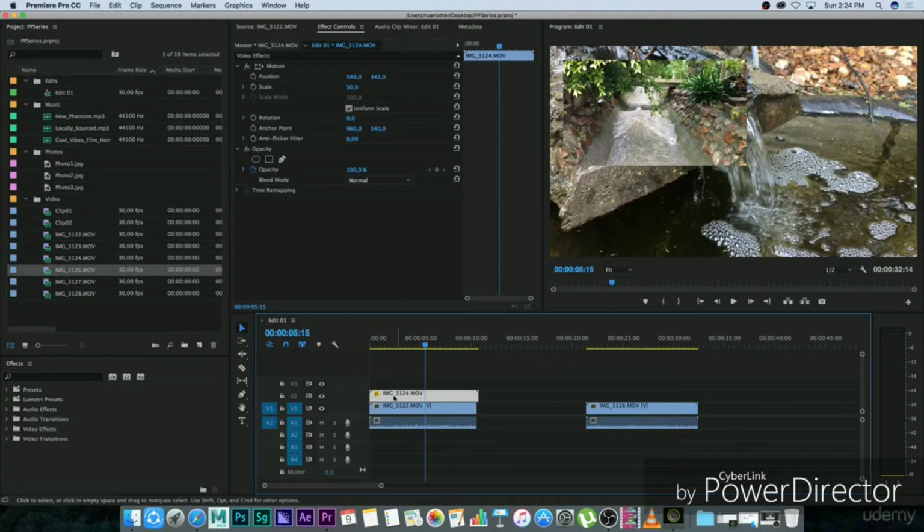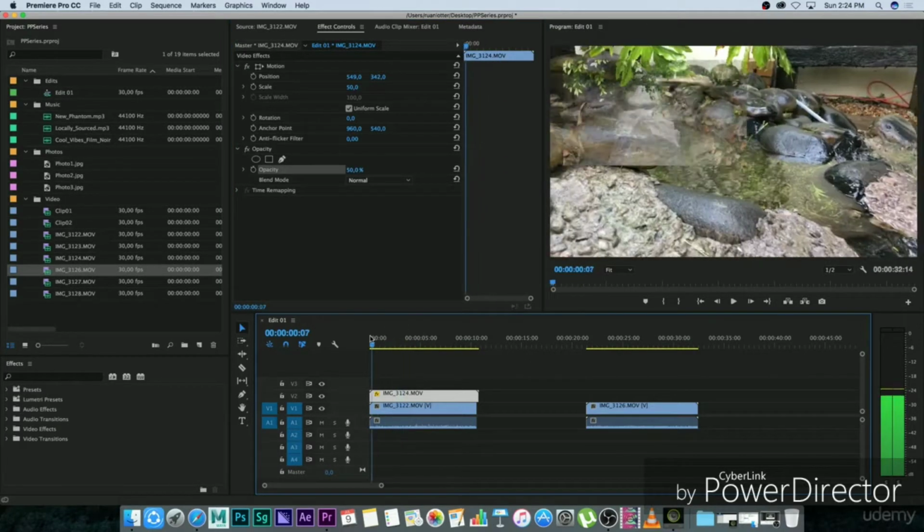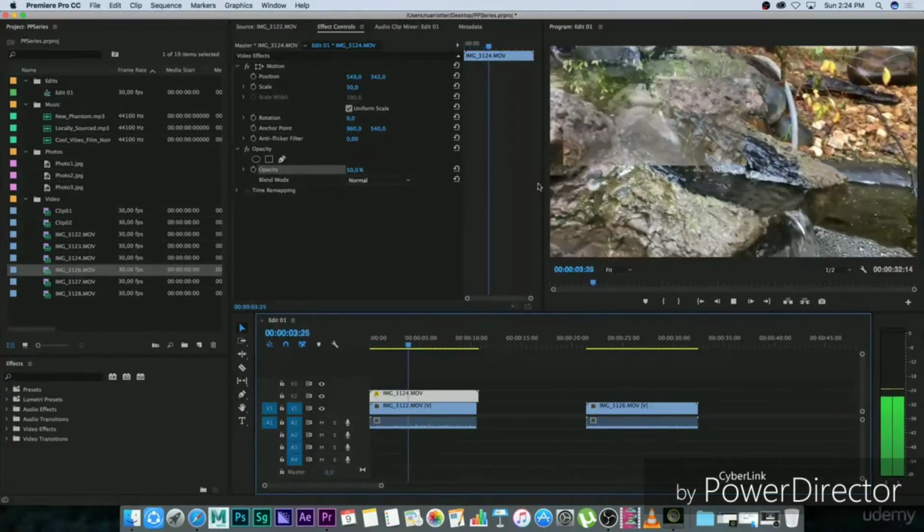Now we can also go ahead and we can set the opacity of the top one. So with the top one selected, I'm going to click on the stopwatch next to opacity just to remove the keyframe, and then I can set the opacity down to, let's say, 50%, and I can see we can actually see through this video clip playing because I set the opacity to 50%.